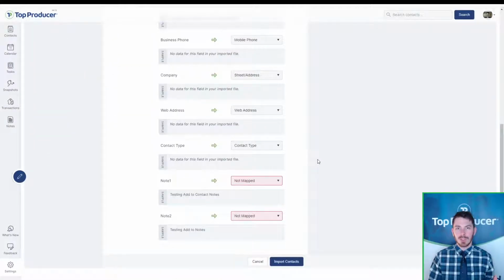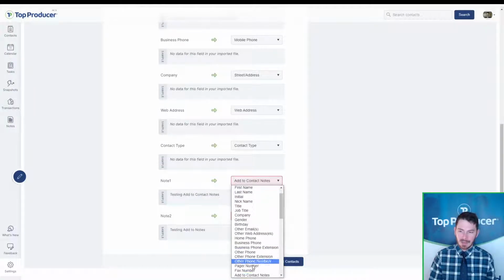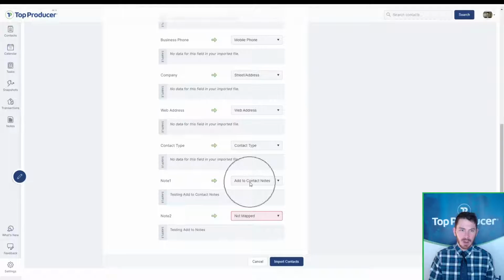So if you have a note section or maybe a field with some data that does not have a corresponding option in TPX, but you want to bring in, you can use add to contact notes. Please note contact type and add to contact notes, you can only use these once per import. So just please choose as wisely as possible.